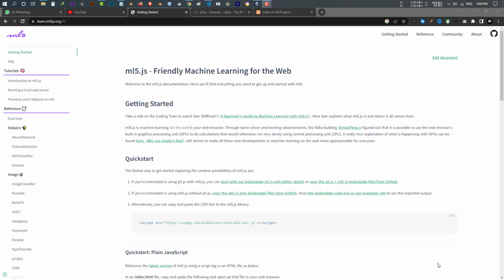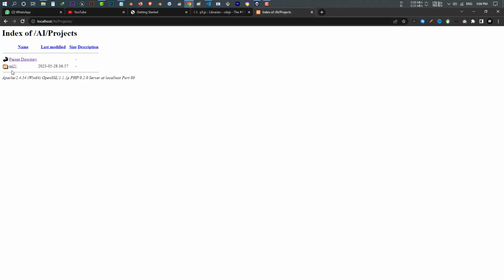In this tutorial I'm going to show you how to make a webcam image classifier, or you can also say video classifier. So first of all, before making this project, I'm going to show you how this works. This is my project, webcam image classifier, and it's connected to my camera.